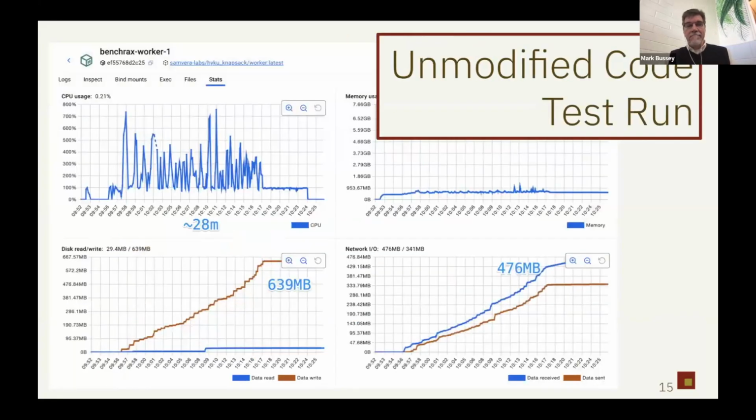So with all that in mind, I ran the basic test of 100 items. In a vanilla configuration, with me not having made any code changes, it takes 28 minutes. The other thing to notice is that there's a fairly high level of disk activity. We've written 639 megabytes.